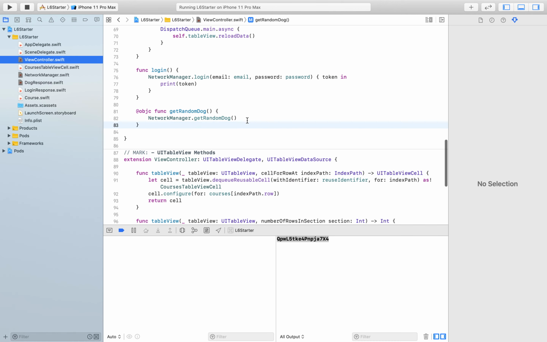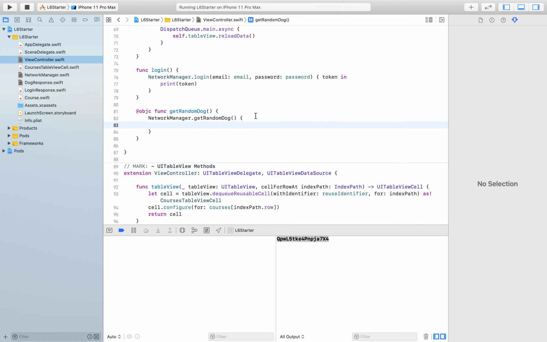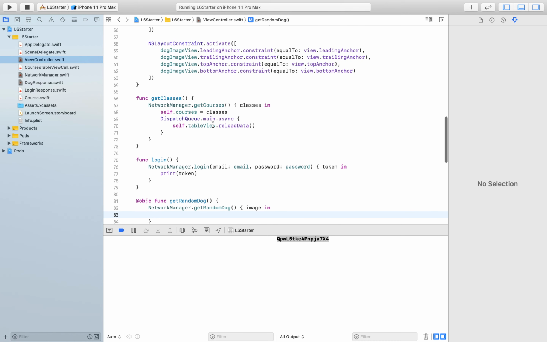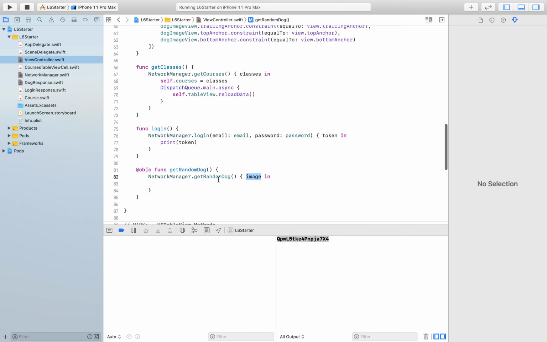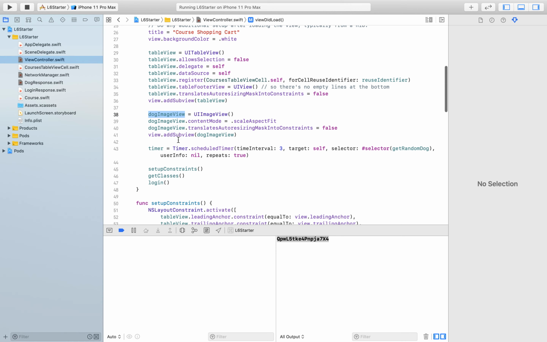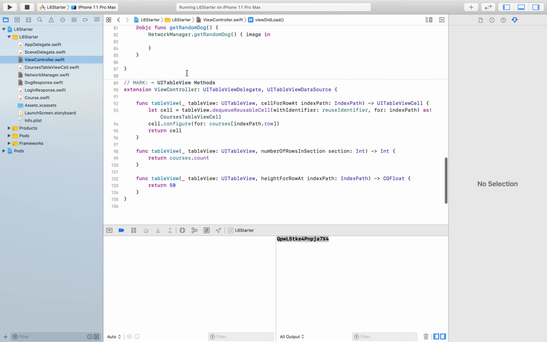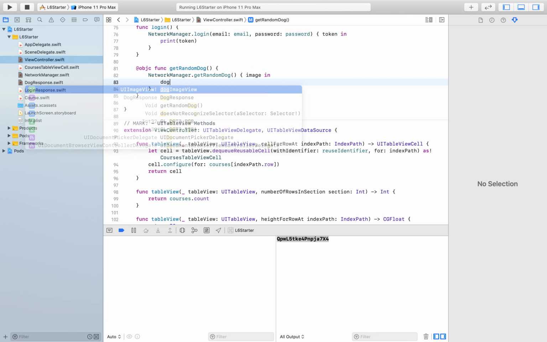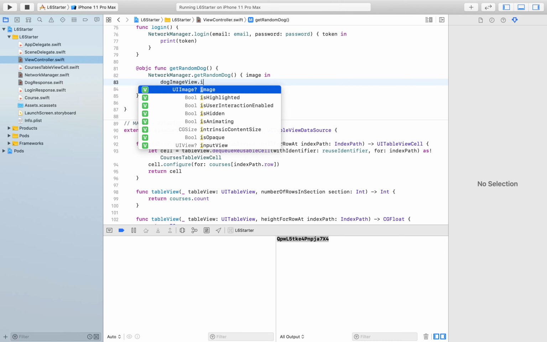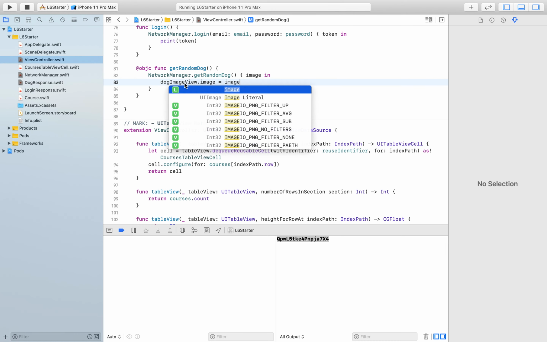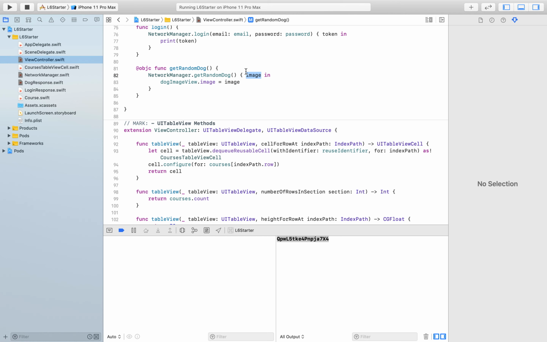And lastly, we want to add this completion handler in here. And so we now have access to this image after the response. And so what we want to do now is update the dog image view. And so we can just do this directly by doing dog image view dot image equals image. And so this takes in the returned image and updates it.